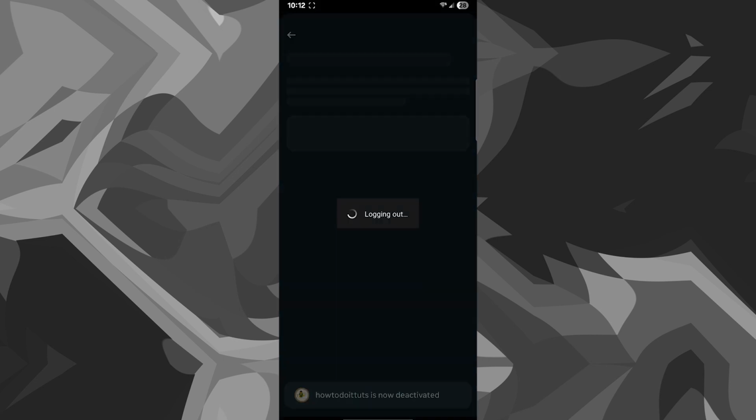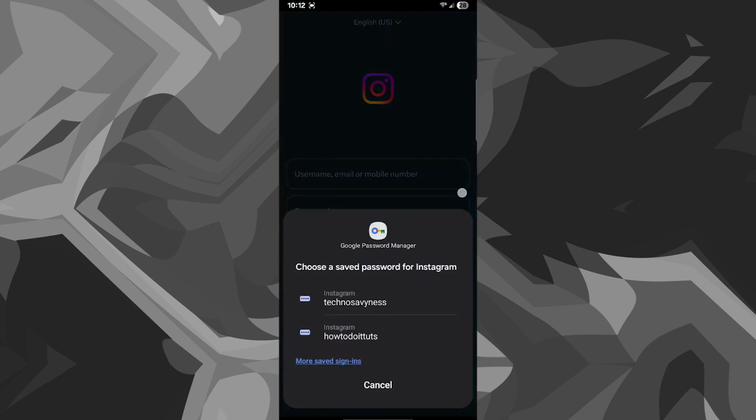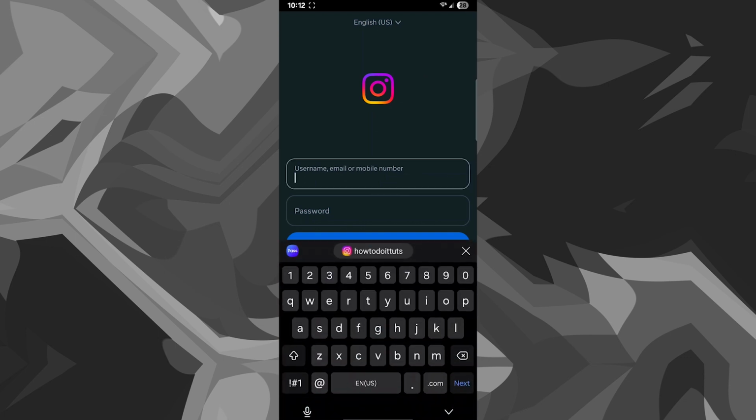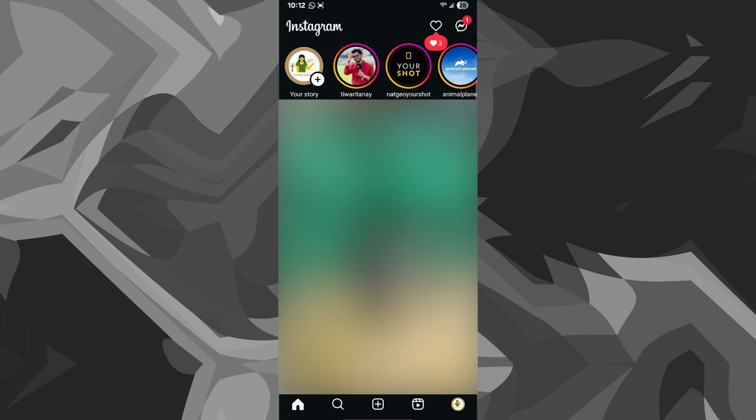So there you go. Once you click on Deactivate Account, it is gone. It will now log me out of Instagram. And as you can see here, it is already done. Now, all you need to do in order to reactivate your account is to remember the login details. Just put them in. As you can see here, I just reactivated my account.